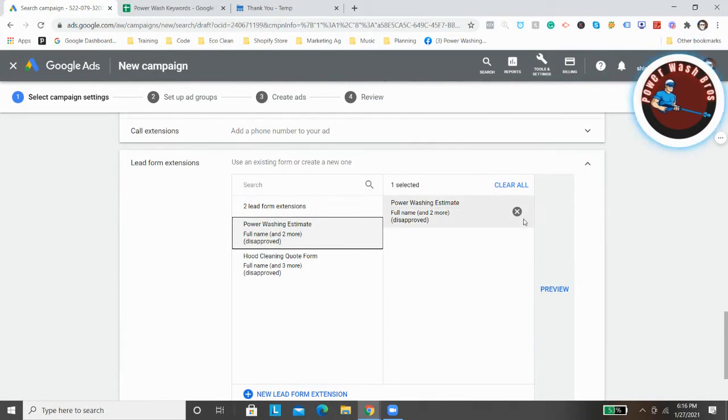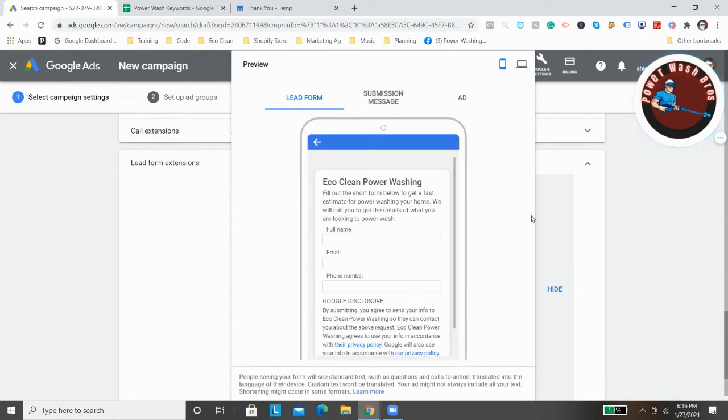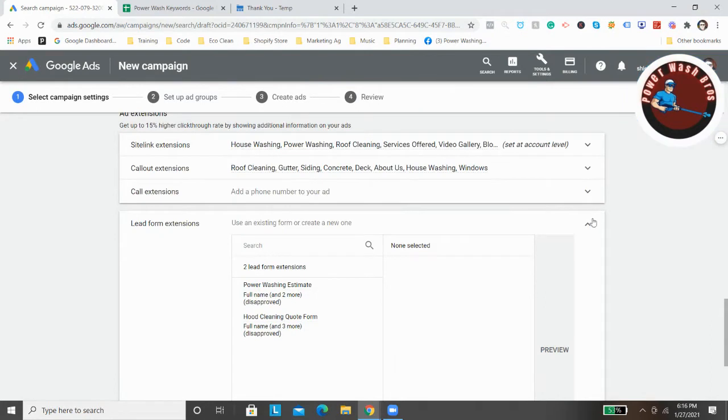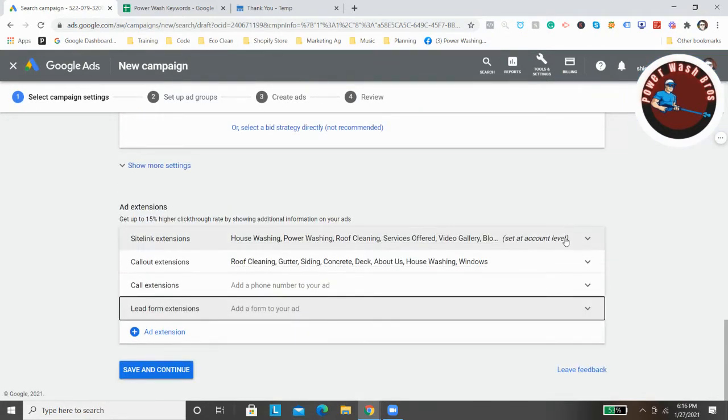And you can go with lead form extensions as well. I'm not going to cover these too much because I've run these and, from personal experience, have not had great results with them. I have much better results sending traffic to my website. So I personally don't use these, but you can experiment with them. And the biggest thing I can tell you, the best piece of advice I could give you, is to test.